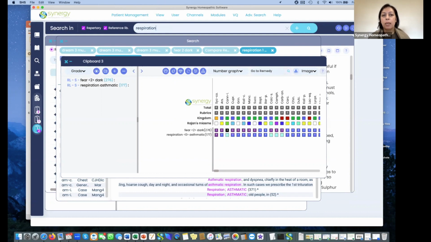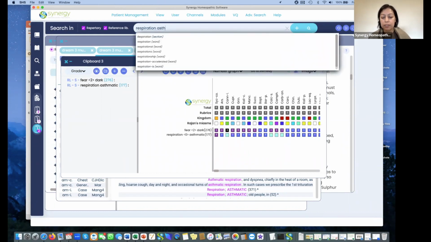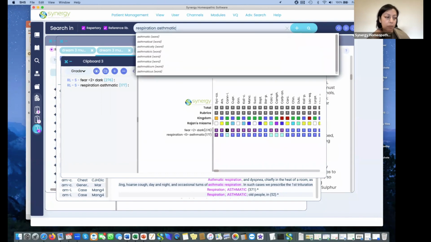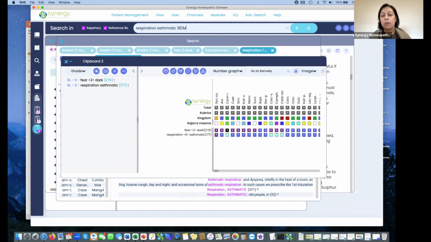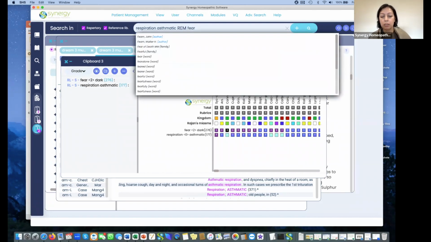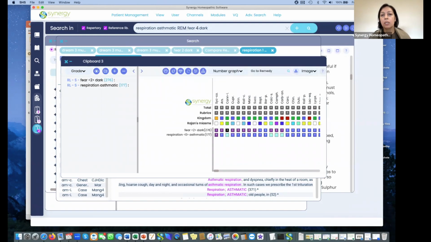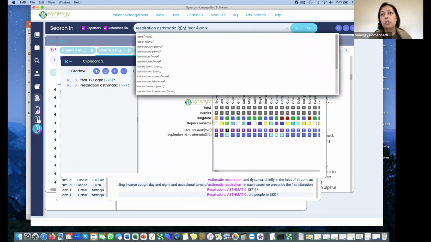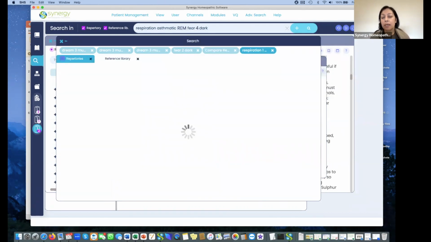So for example, I could say, I'm looking in the same remedy, I want asthmatic respiration in the same remedy as fear within forwards of dark. And now I'm asking the program to look for all the remedies that are available that have asthma as well as a fear of dark. And I could run that as a search.